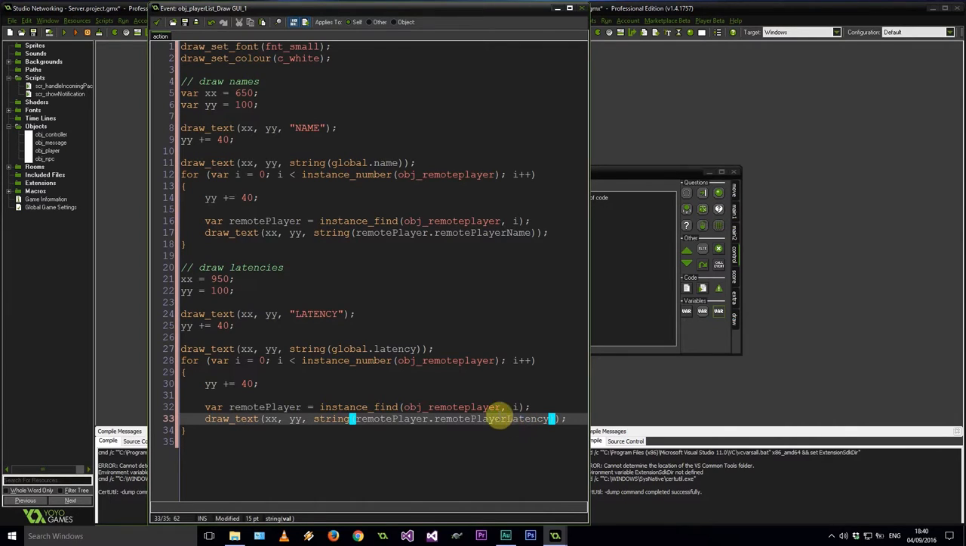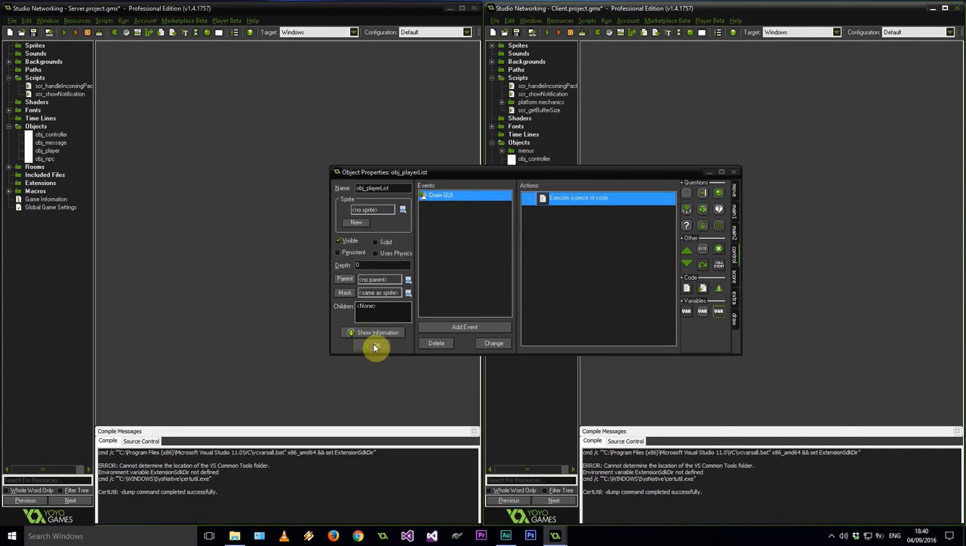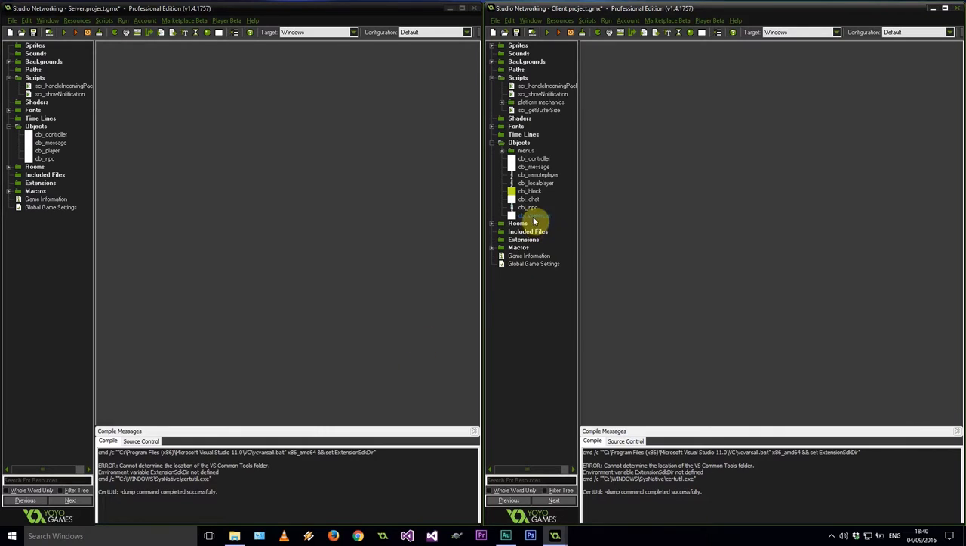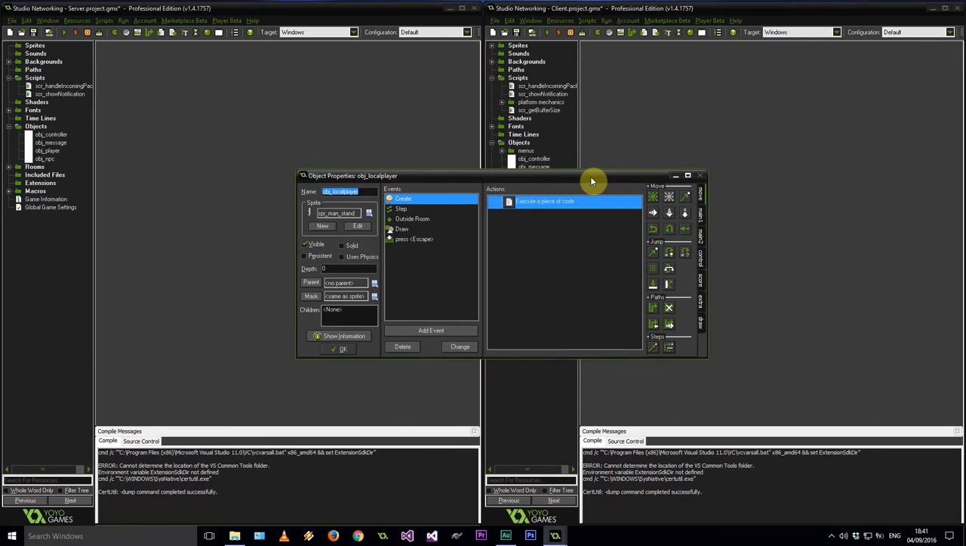Good stuff. So now that this object is created, let's go to our object player. So we need to figure out a way that we can show this. What I like is to have a key that you can hold down, and when you release it, it goes away.